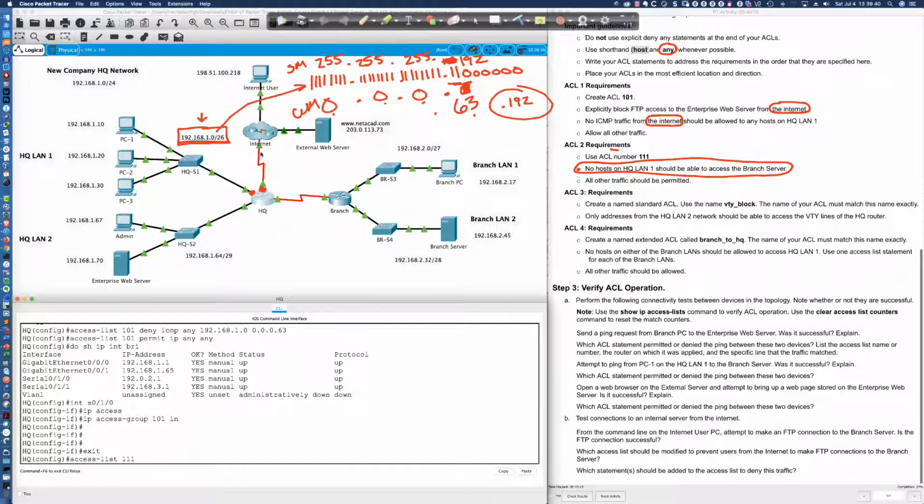So we just figured out what the network ID is, which is right here, and the wildcard mask, and use that in the previous access control list, number 101. And so when you look at this, your learners will immediately think, oh, well then here's the command that I should have. Access list 111 deny IP from the 192.168.1.0 0.0.0.63 going to the branch server host, which is 192.168.2.45.